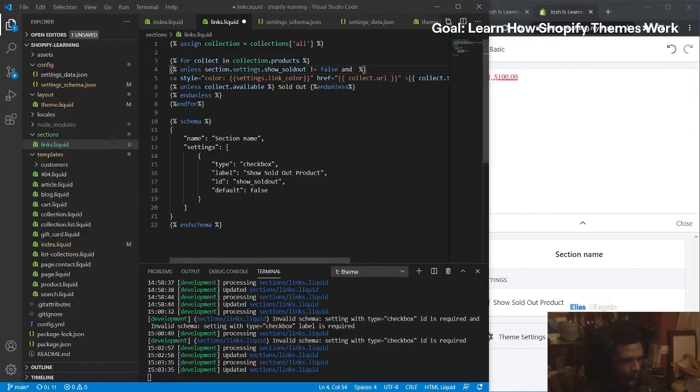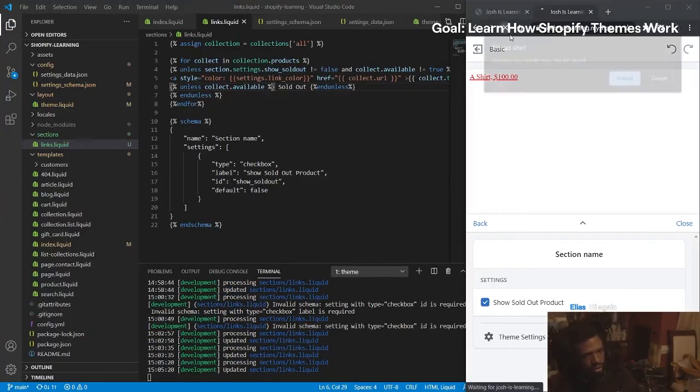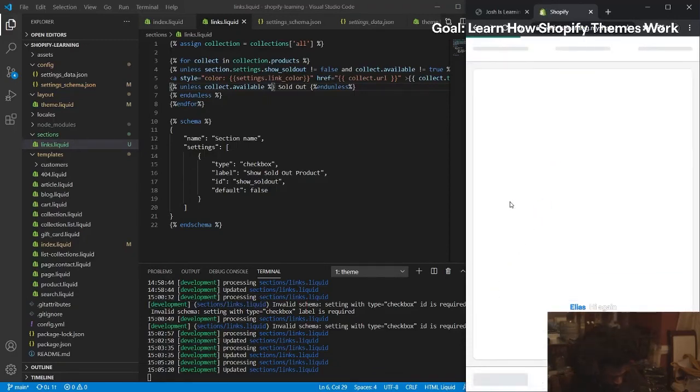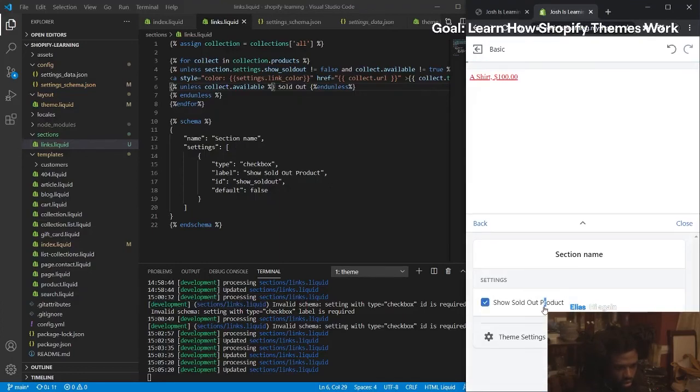So just to, and collection is available. It's not true. And then we can go ahead and update this, which I think should still work. Okay, let me see the conditional.